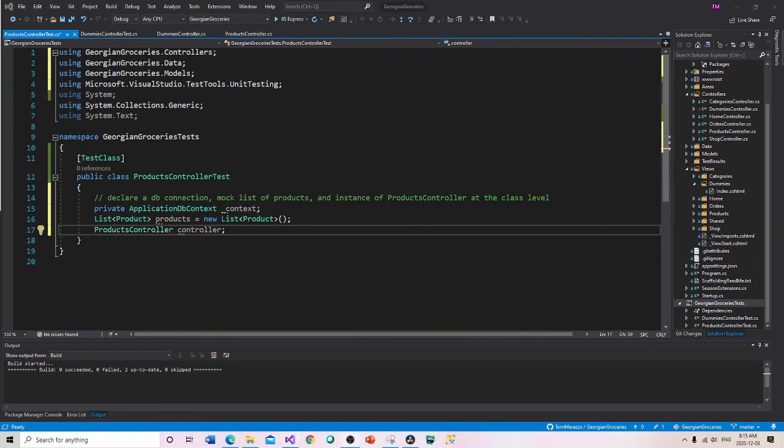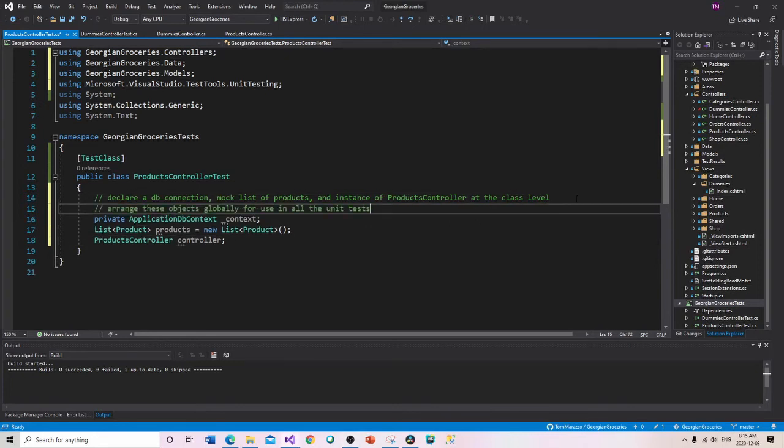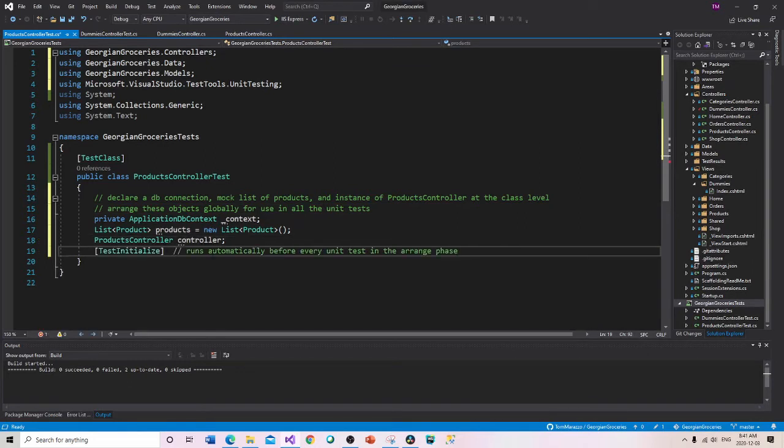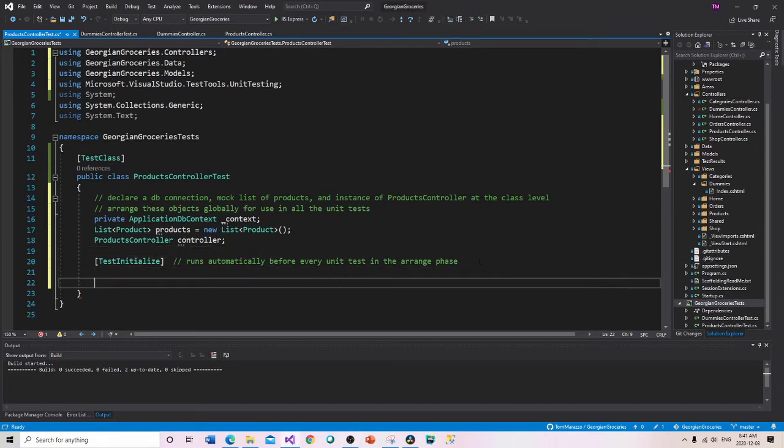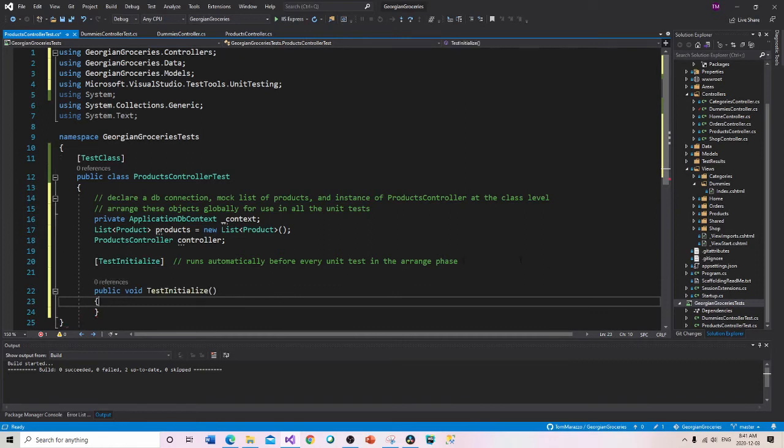I do want to add an important note in here, that we're going to arrange the objects globally for the sake of doing this unit test. So all of this stuff is global that we can keep referencing back to so that we can use it throughout the rest of the testing. And we're now going to create our test initialize. This is going to run automatically before every unit test in here. And we're going to call this next method test initialize. Sorry.